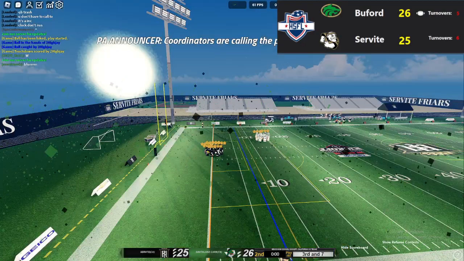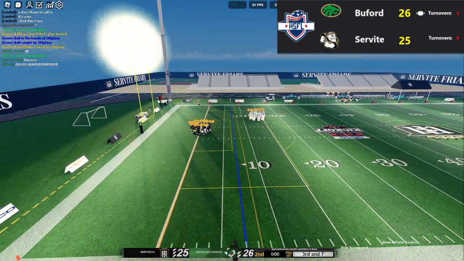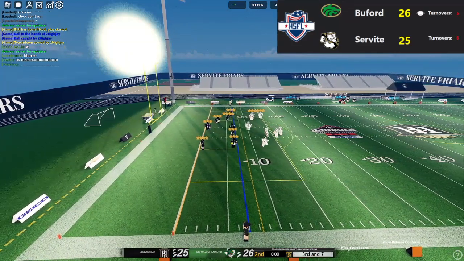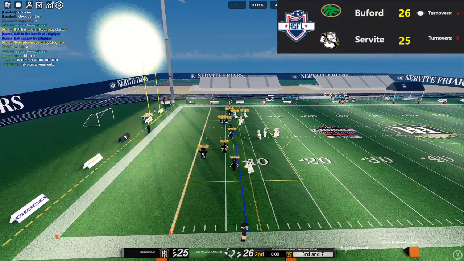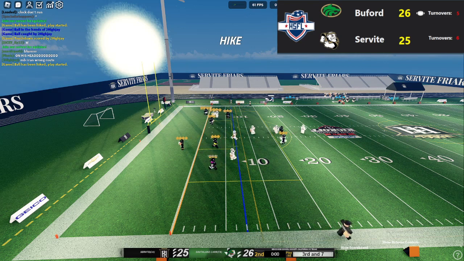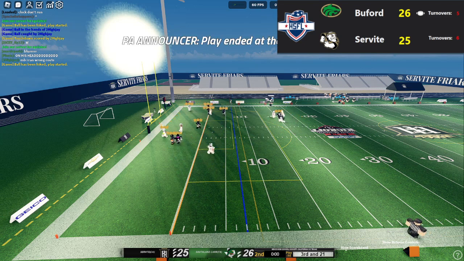And we have a ball game, folks. Buford taking back the lead despite all odds. And they're going to be heading into the second half either up by 3 or up by 1. We'll find out here. Up by 1, and that's going to be your first half.